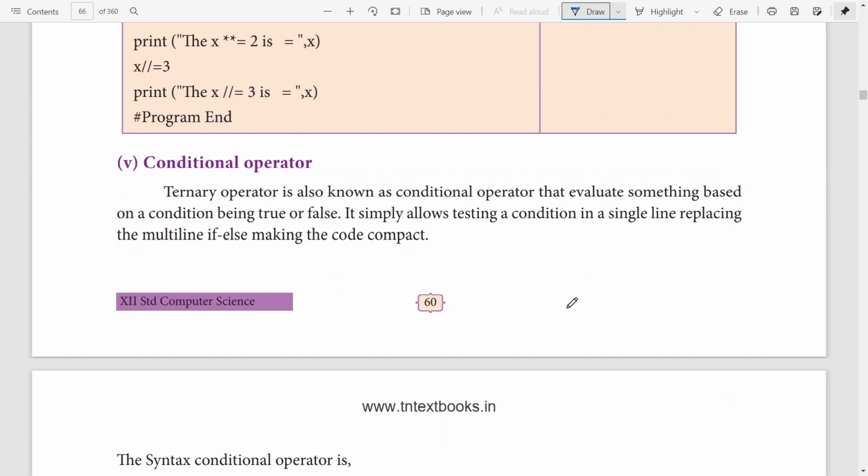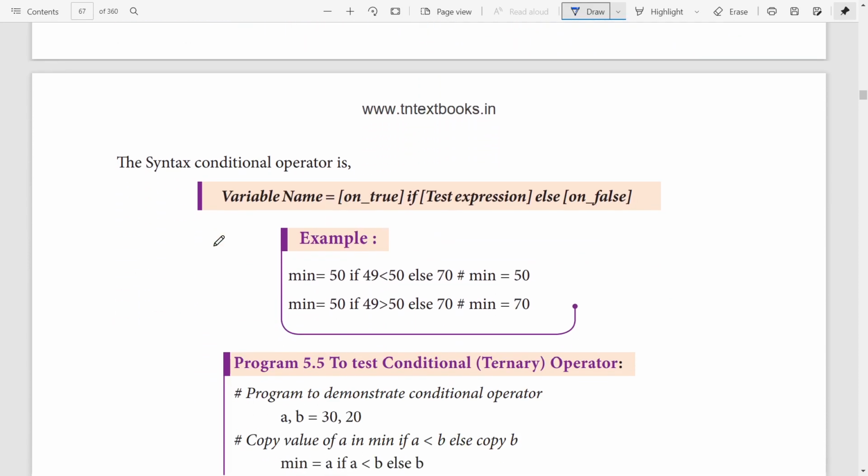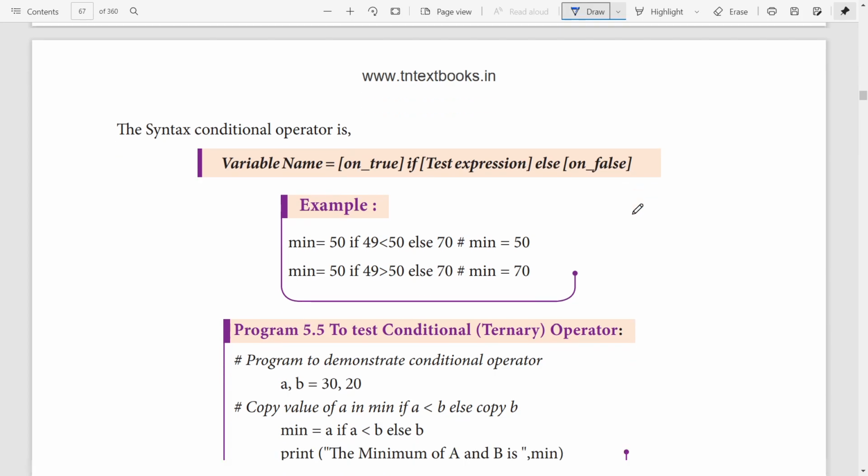Next one is the conditional operator, also known as the ternary operator. One more question. It evaluates something based on the condition being true or false. It simply allows testing a condition in a single line, replacing the multiple line if else, making the code compact. The expression on true, if test expression, else the expression on false. If true, the first expression will be displayed, else the false one will be displayed.